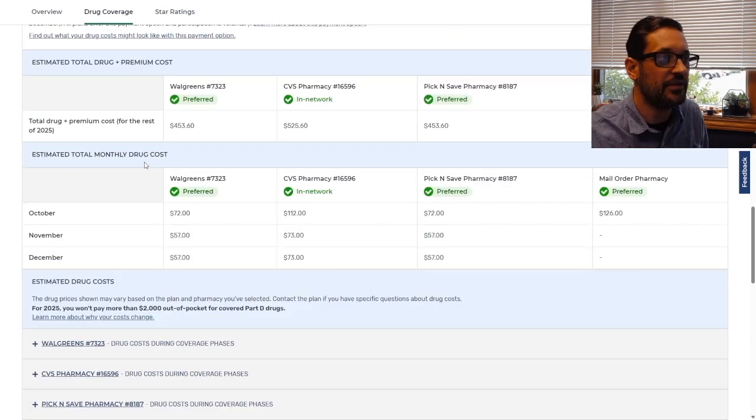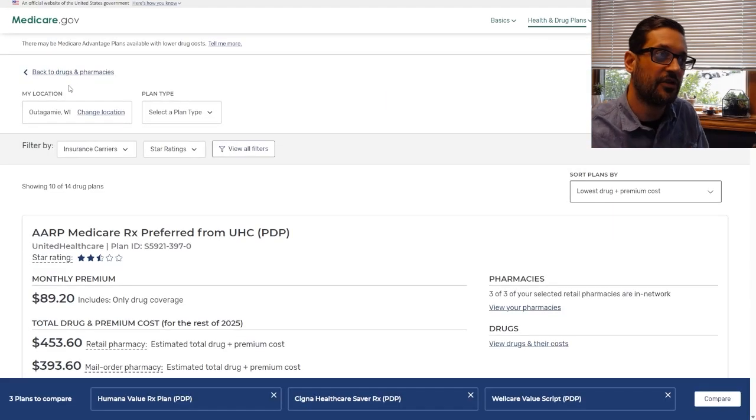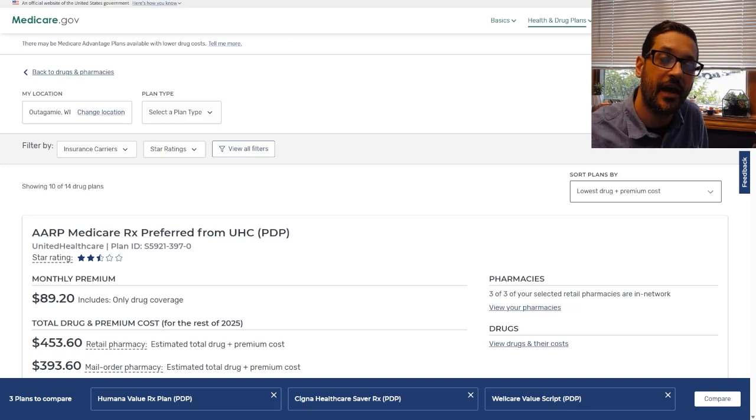So I hope this information is helpful. Feel free to play around in here. You can always go back. If you create your own login, you can save your medications so that it's a lot easier to shop in the future. Again, to do that, you would just select Log In and just go through the processes of creating an account right on Medicare.gov.